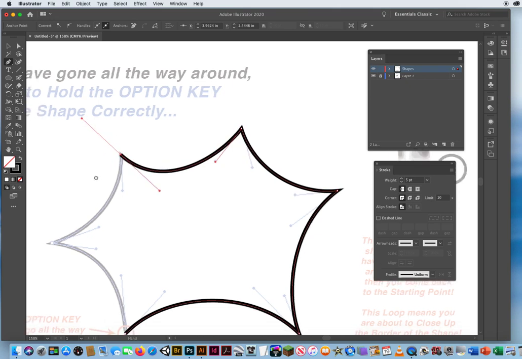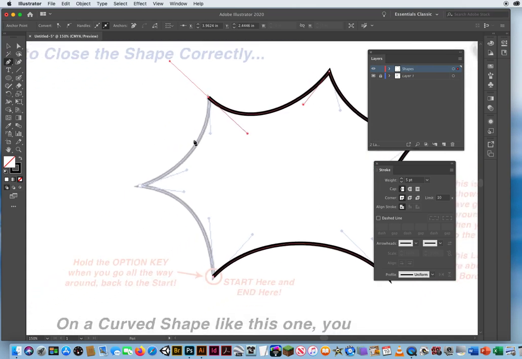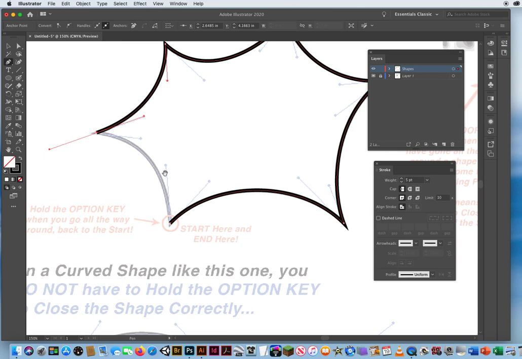And I just hold my space bar to push it back into view here. Option key to start from a corner, it comes almost straight down. No option key at the end. You can see it's going down and to the left. So I'll press and hold and go down and to the left. And here's where people mess up.